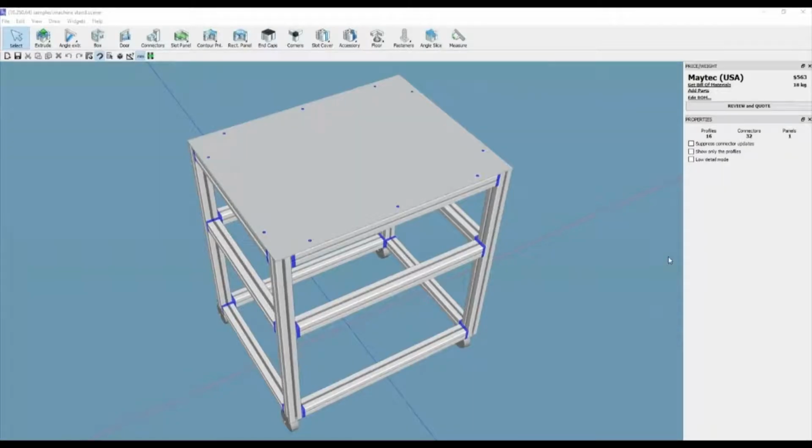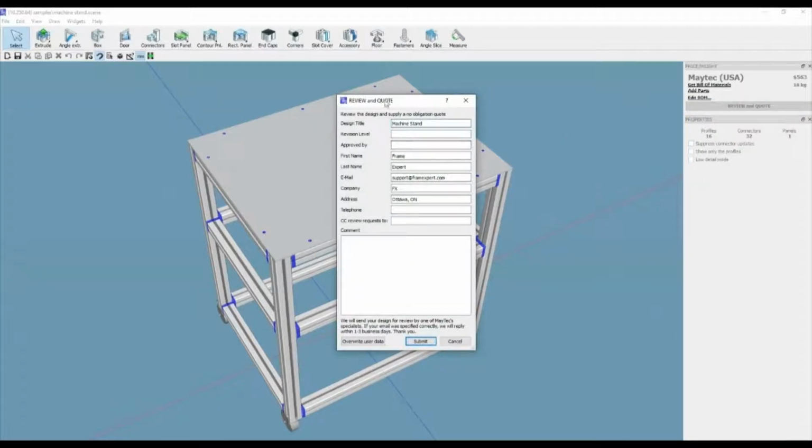Here's a tip for using MyCAD, MyTech's free downloadable 3D software. If you have completed your design and are ready for the next step, the review and quote button might be your next step. Here is a simple cart design that we can use as an example to submit for the review and quote function of MyCAD.